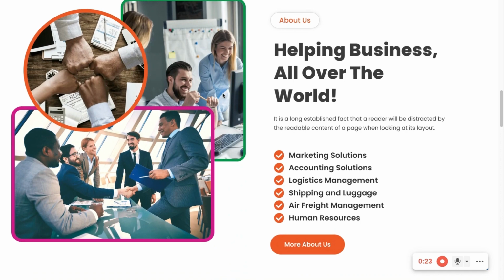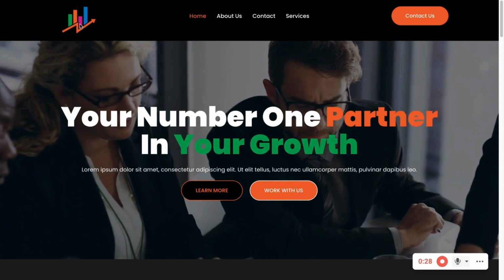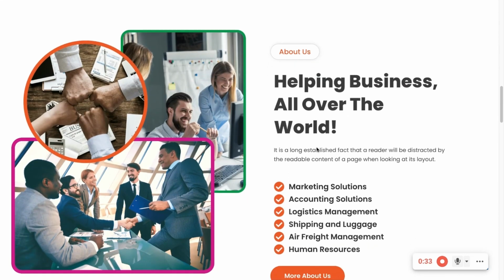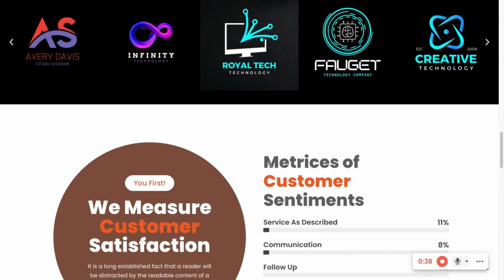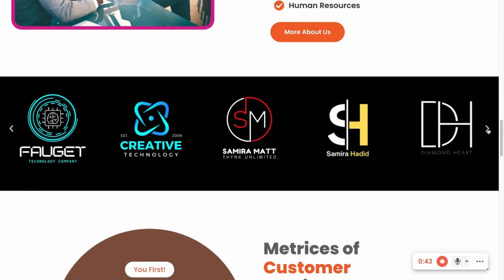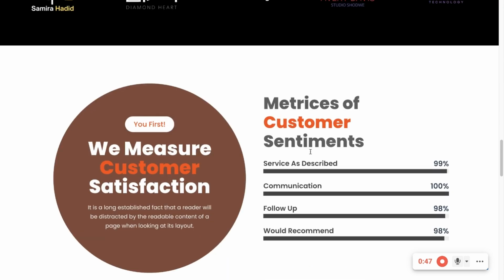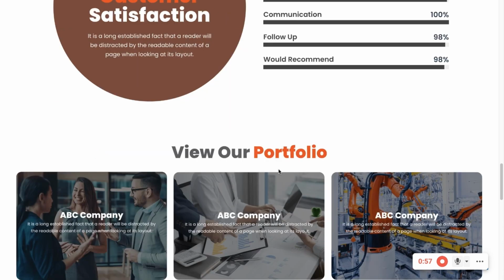Then you come down, you have this beautiful image. You see all of these colors match with their logo here. And you can see the text. It gives also a highlight of some of their services. And then this button links to the About Us page. There is this carousel slider, for which the logos, these are companies that the company has worked with. And then you have these matrices. If you reload this page, this counter loads from 1 to whatever number it is there.